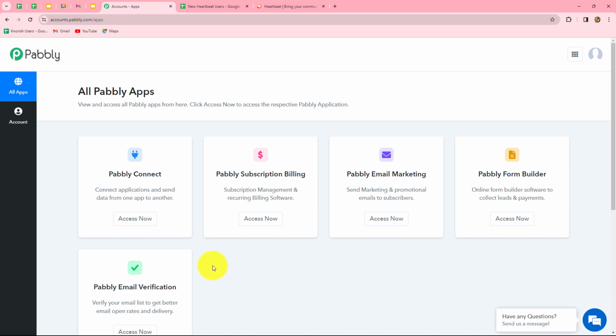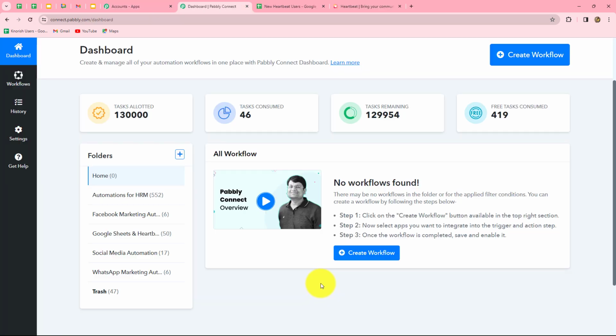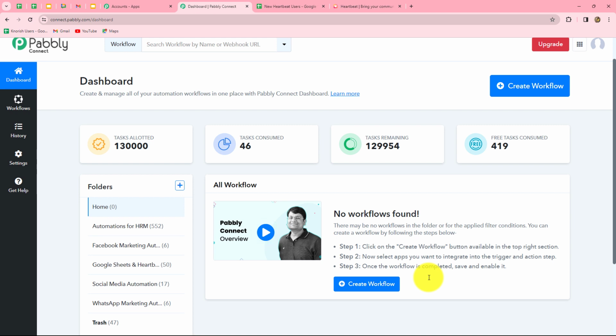This is the all apps section where we can find all the products which are offered by Pabbly. To create this automation, we are going to use Pabbly Connect. So let's click on access now. And it will take us to the dashboard of Pabbly Connect. Now here on the dashboard, we can find all of the workflows which we have created, and we can also create folders here to save our workflows accordingly.